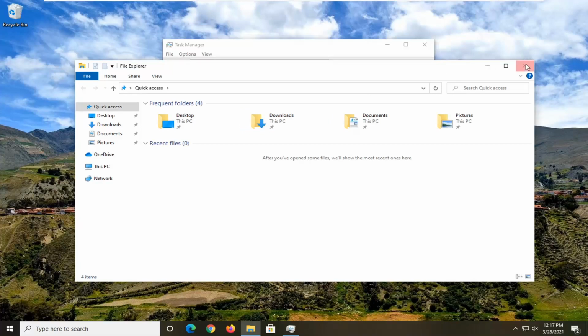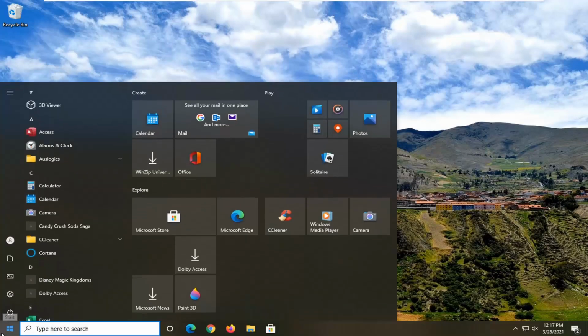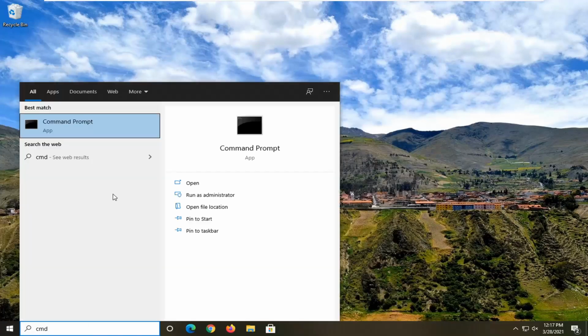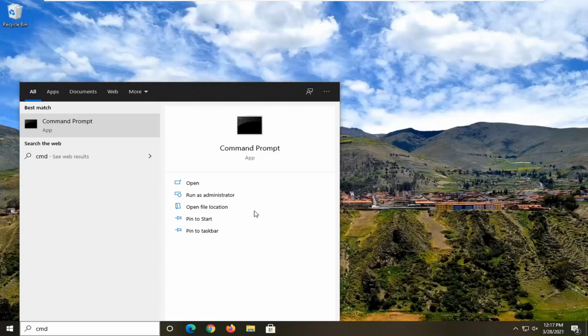Another thing we can try here would be, if we close out of here, open up the Start menu, type in CMD. Best result should come back with Command Prompt. Go ahead and right click on that and select Run as administrator. If you receive a User Account Control prompt, go ahead and select Yes.